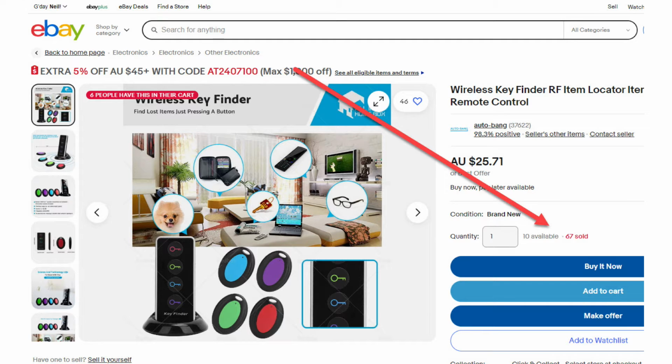This listing has sold 67 times since it was first listed. In the industry, this is known as sales history, i.e. sold 67 times. And buyers on eBay love listings with sales history, even if the sales history is only one. A sales history of just one looks a lot better than a sales history of 0.